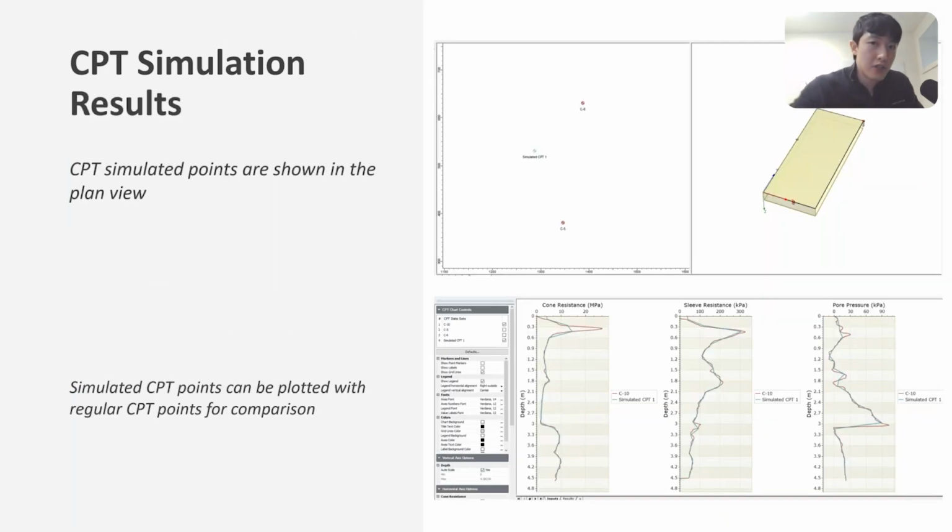In Settle3, in the plan view on the left-hand side, this top-down view, you have these red legends that are the given CPTs, and the blue ones are the locations of the simulated CPTs. So the CPT simulation points are shown in the plan view with the blue legend here. And when you plot in between the points and graph it, this graph shows you the given CPT in red and the simulated CPT in blue.